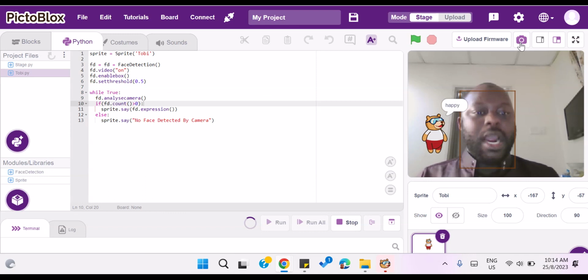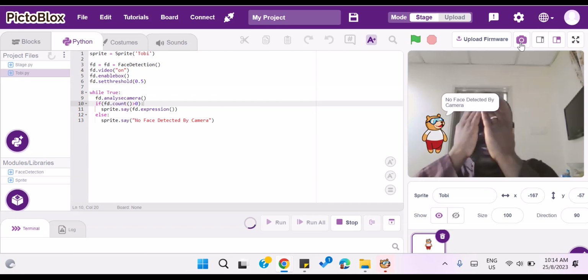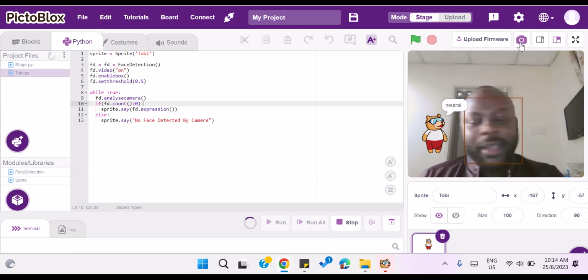Only surprise. Let me block my face and see if it will work. Yes, no face detected by camera. So that's good. Actually, it is very fun using Python programming in Vector blocks. It's a very nice way to enhance teachers' skills, especially related to AI and robotics. This is very fun.